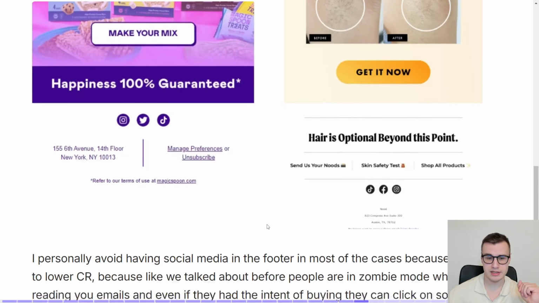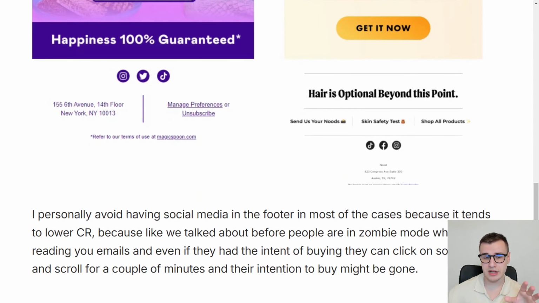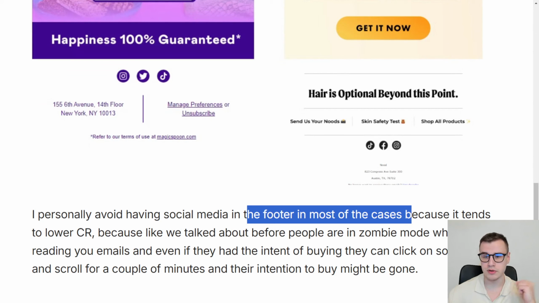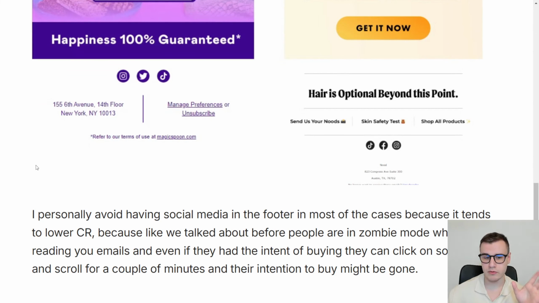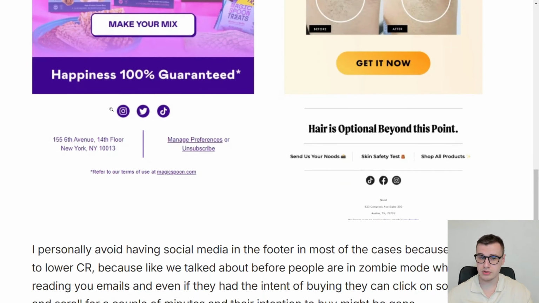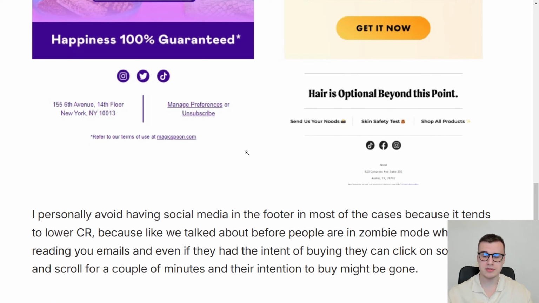So really nice. Right, so I personally avoid having social media in the footer in most of the cases, most of the emails, because it tends to lower conversion rates. Because like we talked about earlier, people are in zombie mode when they read your emails, and even if they had the intent of buying, they can click on social media and scroll for a couple of minutes, and their intention to buy might be gone. So you can test using socials, but I wouldn't do it in most of the emails.